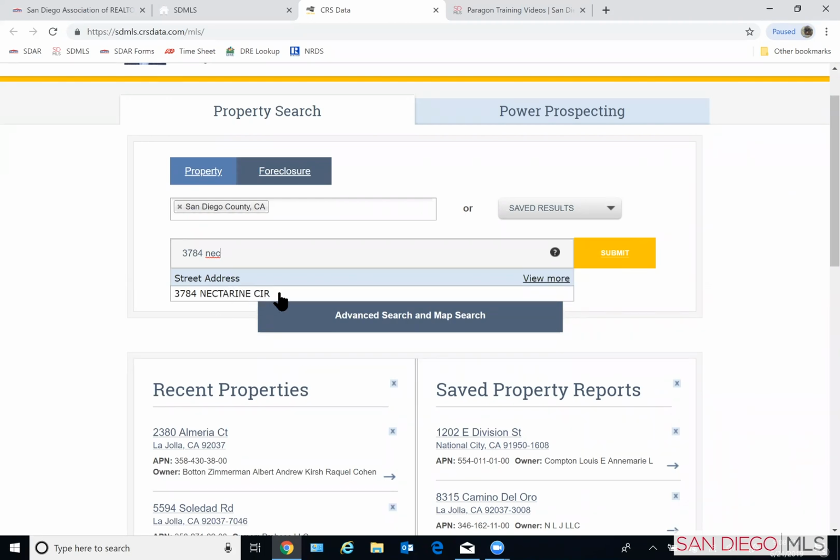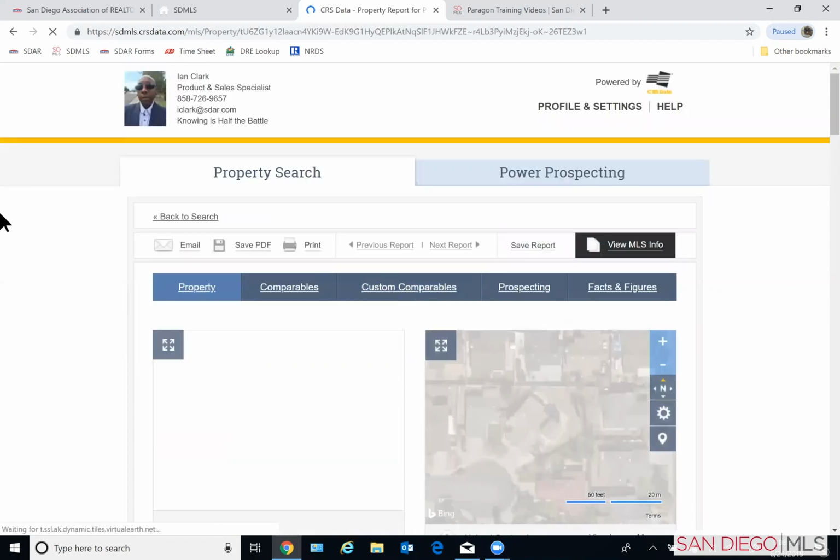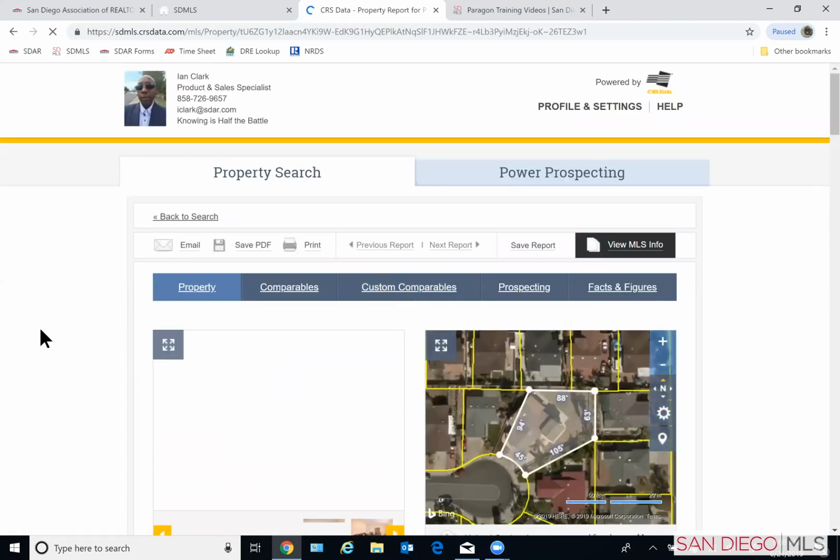Had we tried to type all that out and typed in the word circle, we technically wouldn't have found the match because the system only has it with CIR. That's why I recommend usually typing in less information rather than more. Okay, so let's go ahead and click on here. And our property report is going to come up.